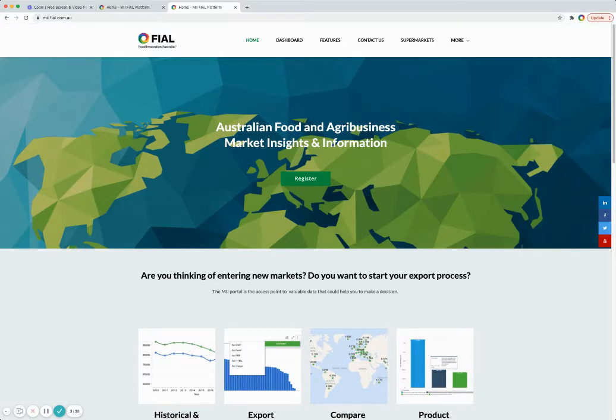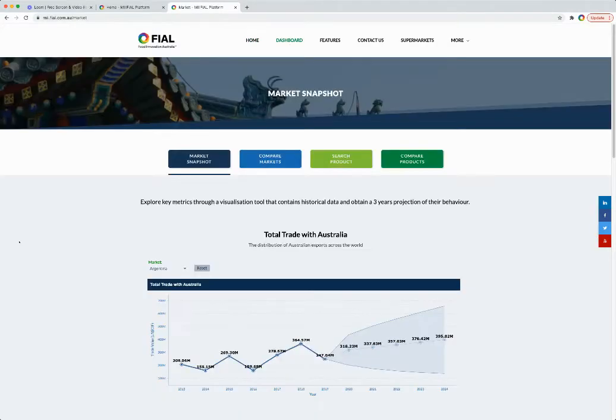The first main section of the platform is the dashboard. The dashboard is where you can access all the market reports. All the data is directly sourced from the UN Comtrade database. The first tab, Market Snapshot, enables users to explore key metrics through a visualization tool that contains historical data and a 3-year projection. In this demonstration, we'll select the market, in this case Singapore, and see what the value of trade is with Australia over the last 8 years and take a look into the future.